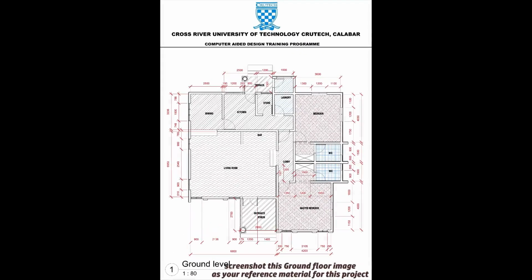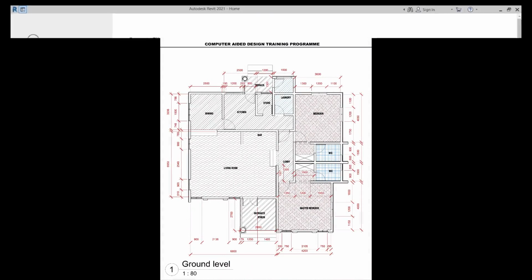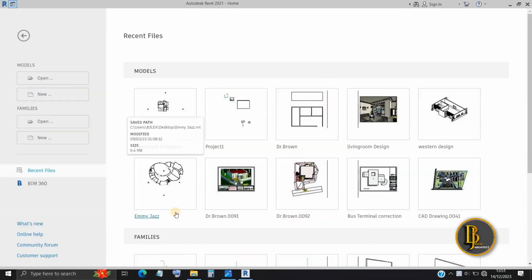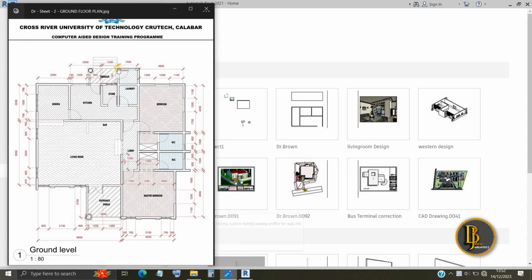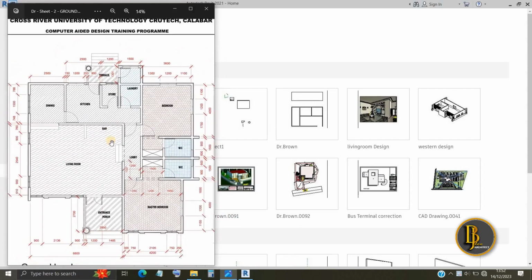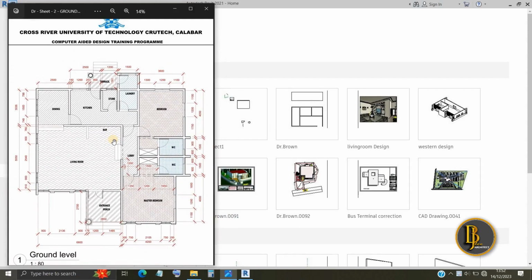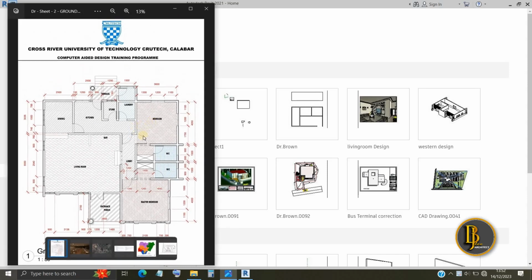Screenshot this ground floor image as your reference material for this project. Okay, good morning guys. So we'll be working with this particular plan. This one you're seeing here. It's a simple 2-bedroom bungalow, and we'll be replicating this in Revit.